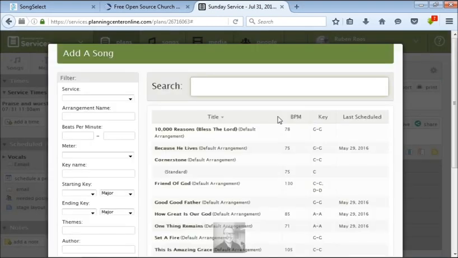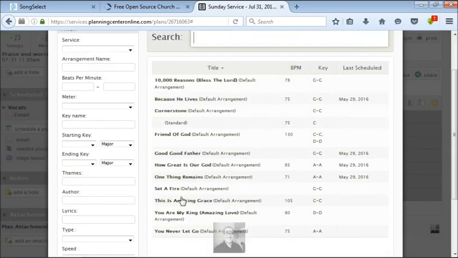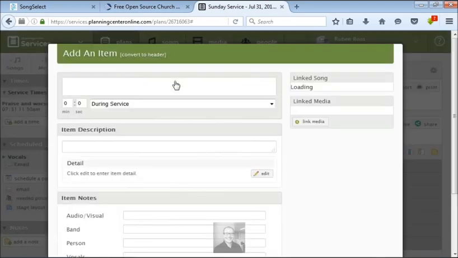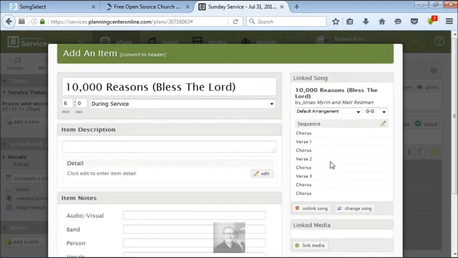When I click on this, it goes to add a song, and these are preloaded songs. These songs I put into the song base already, and you can then just select from the song base which songs you are going to use. So let's just choose any one here. Let's say 10,000 Reasons. So we click on that, and then it throws out everything.